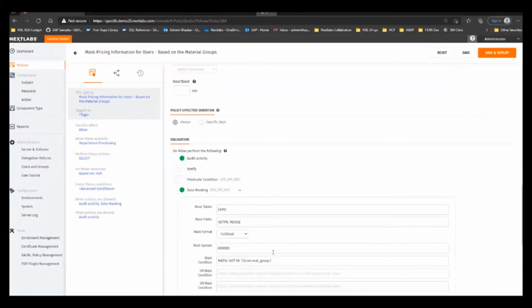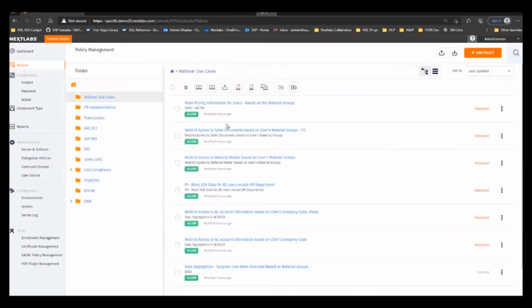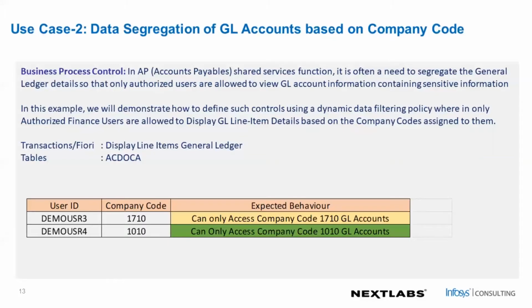This is a very simple policy which will evaluate the material group of the material against the material groups assigned to the user, so that the user can access only the materials belonging to the material groups he has been assigned to. This is the first policy that helps us achieve the masking of pricing information between the same purchase orders for different materials in the SAP ERP system. Now let's have a look at the second use case.